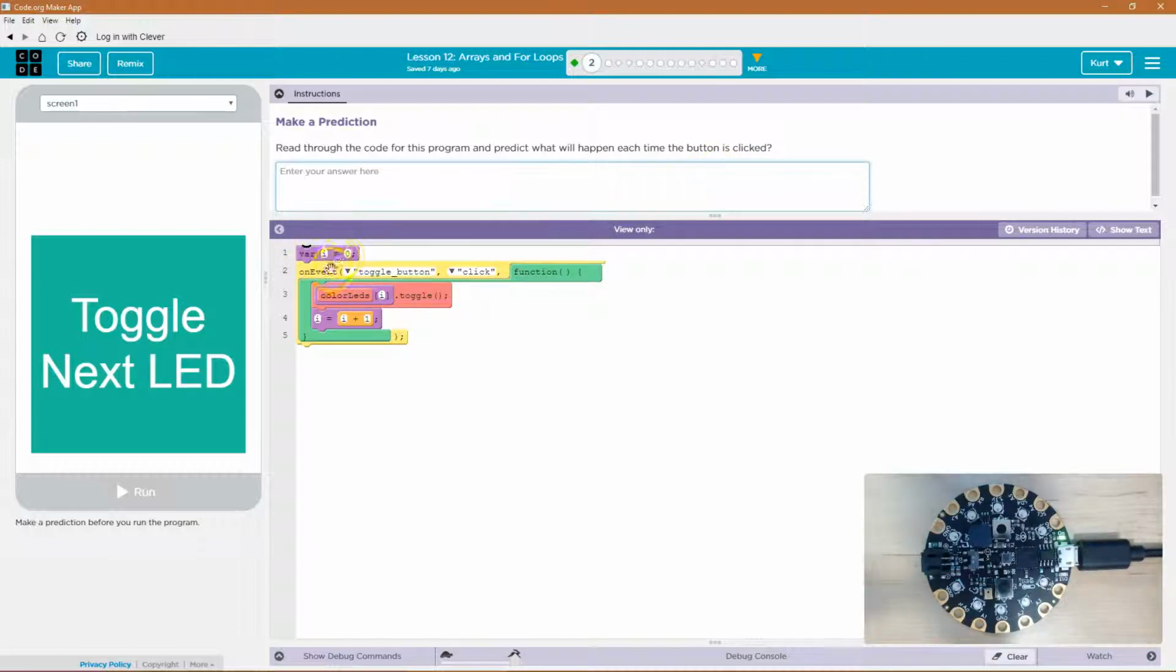We have variable I equals 0. So I have this new variable I am creating. The variable's name is going to be I, and I'm setting that equal to 0.